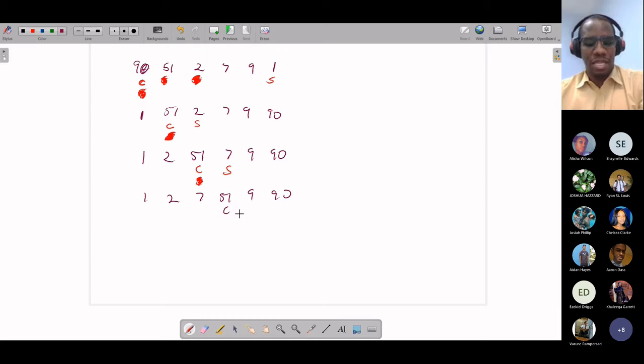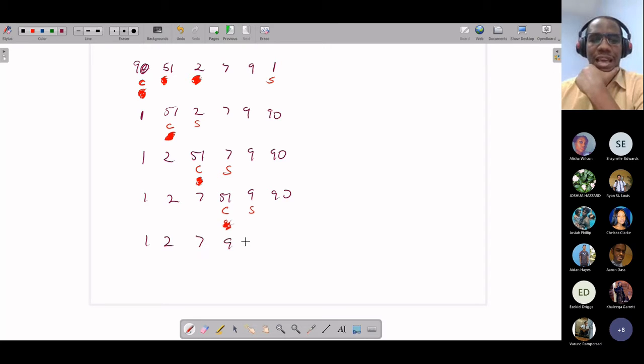And again, we end up with the 51 being the current and the smallest. 51 and 9, 9 is the smallest. So we make that the smallest. And we compare 9 and 90, no marking over there. So we swap. So we have 1, 2, 7, 9, 51, and 90.